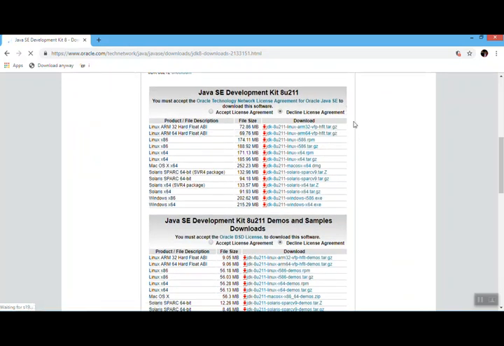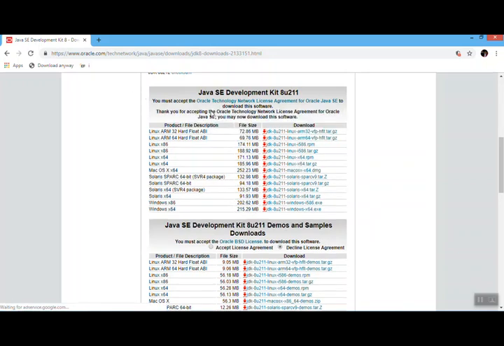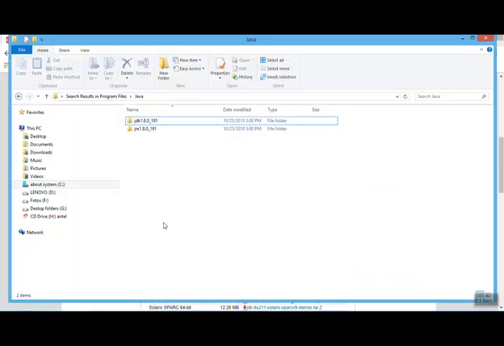These are the different types of platforms we can run on. It includes Linux, Windows and MacOS. We have to accept the license and click on the JDK for Windows. For Windows 32 and 64, we use this link. Once it is downloaded, it will be available on your local desktop.